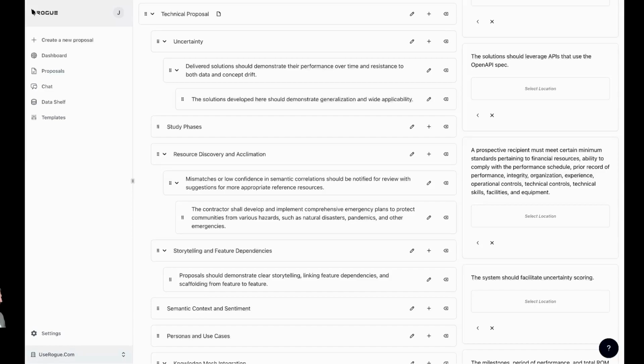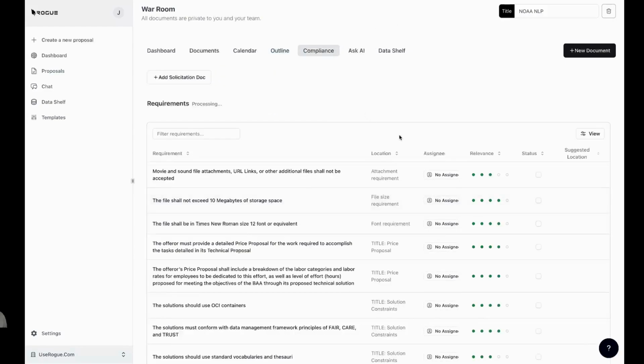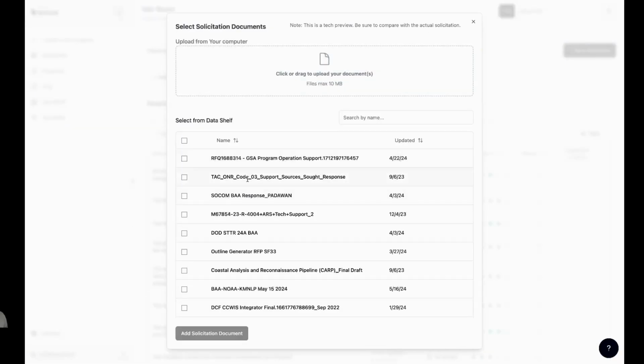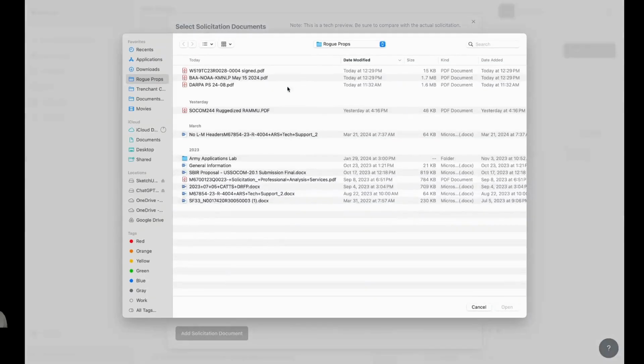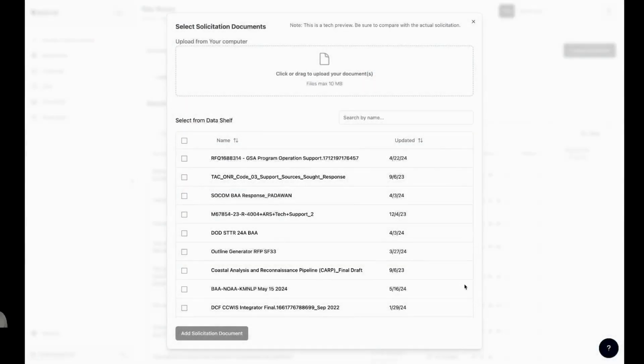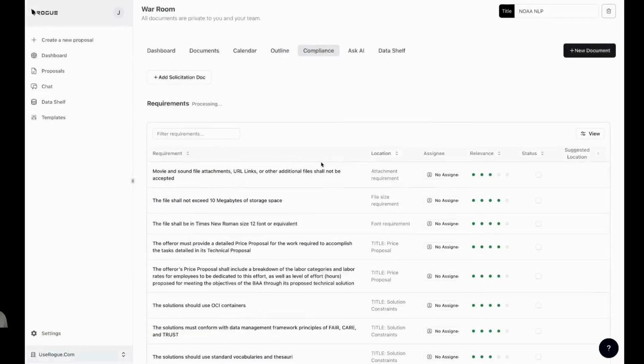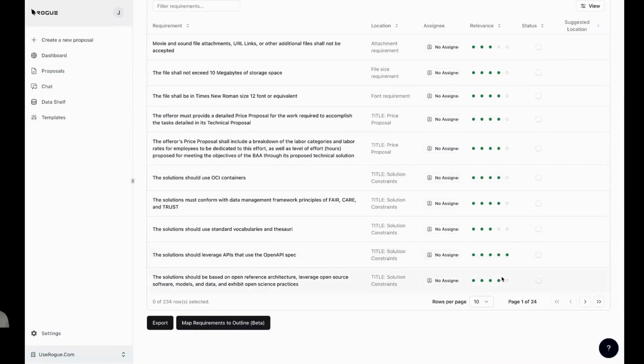shred the RFP manually. No, Robert, I shredded that automatically. So yeah, I uploaded the RFP into the compliance matrix generator, just added this solicitation document here. It is right there. And it shredded it. It took about 2 or 3 minutes for it to shred it out. So this was the compliance matrix that it shredded out.